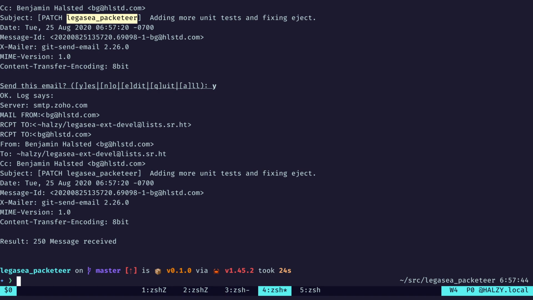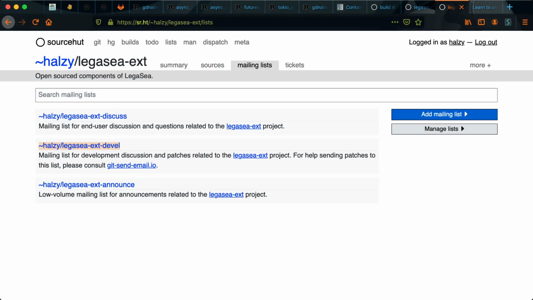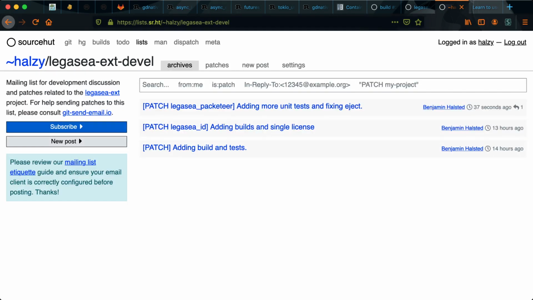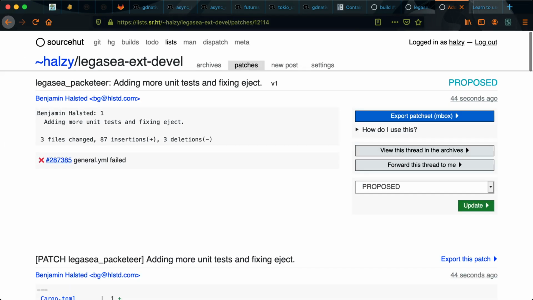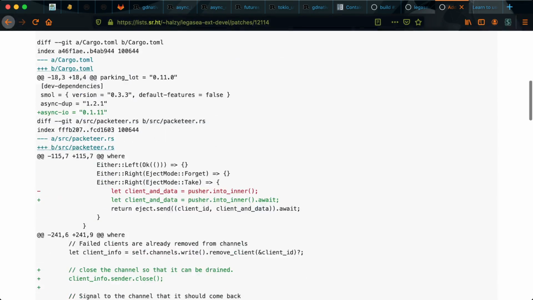All right, so it says message received. Great. Now, in theory, if one of you out there actually submitted this, it would come over here, and I'd probably get some sort of email about it. Look at this. So we got this patch here. Oh, and it says that the build failed. But here you have the patch.